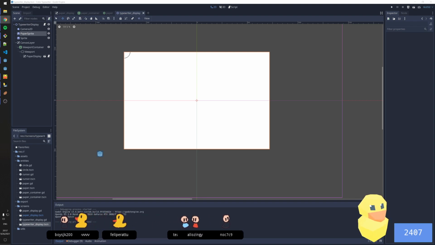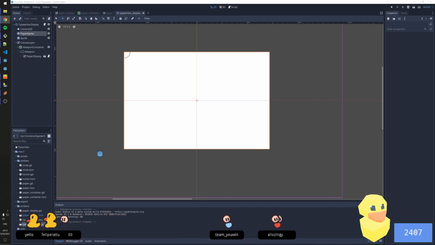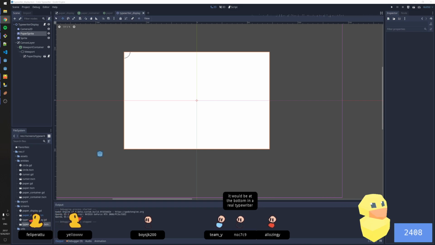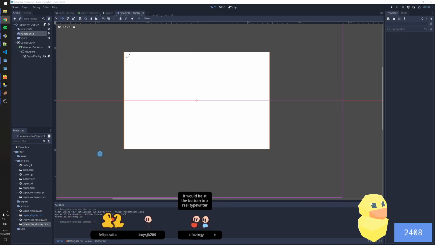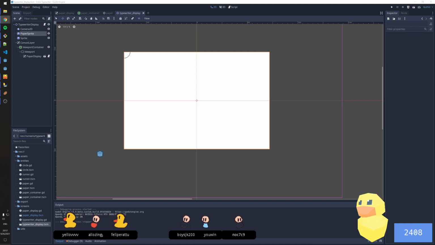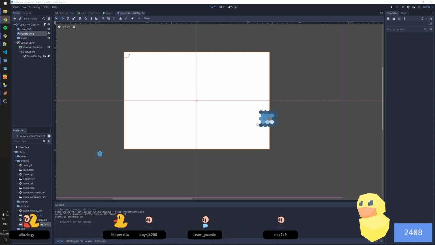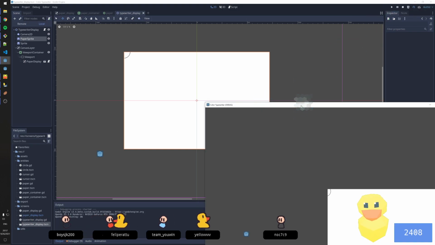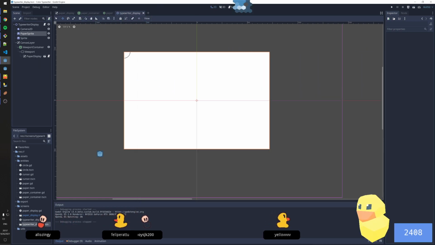And you know what else I need? Let's just keep bouncing around and never actually finish anything. Where's the itch.io for Raylib? Raylib. It would be at the bottom in a real typewriter. Yeah, well, it's not a real typewriter, but I mean, we could just move it down, right?